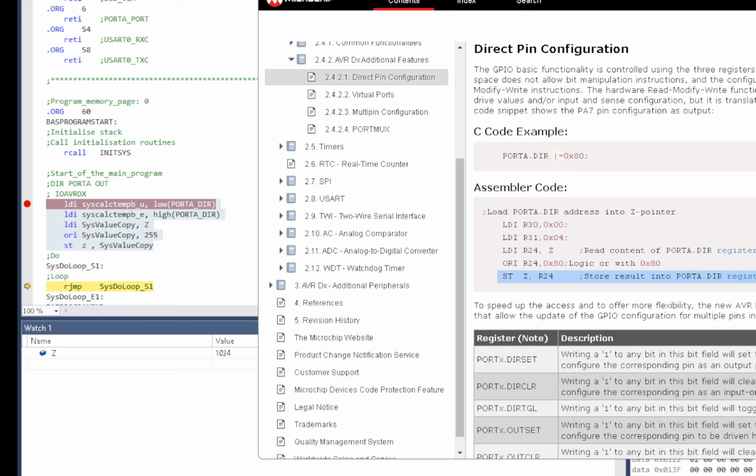So I'm using the low command and the actual constant for port DIR. Then I'm loading the high of that register, and then copying a value into a temporary register, not R24, but just a temporary register. I'm doing the logical OR statement just as before, and then I'm actually using ST to store the results back into that register.